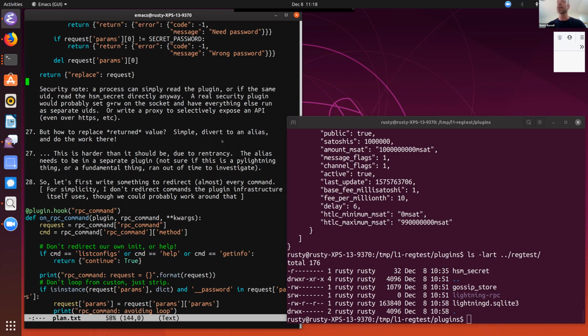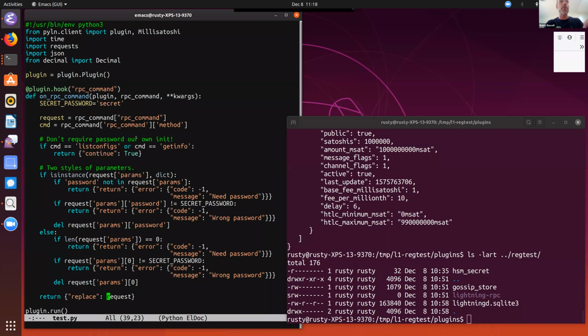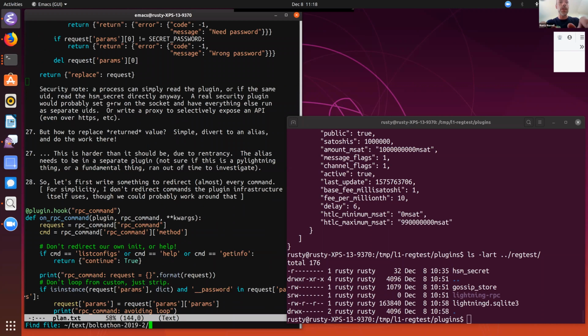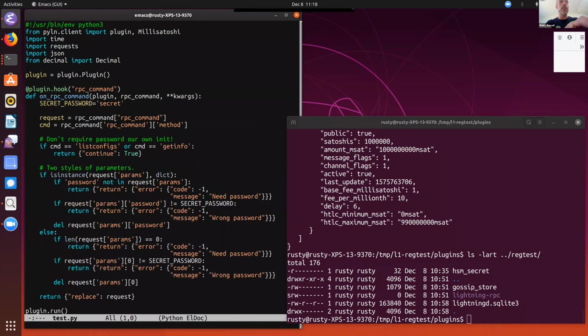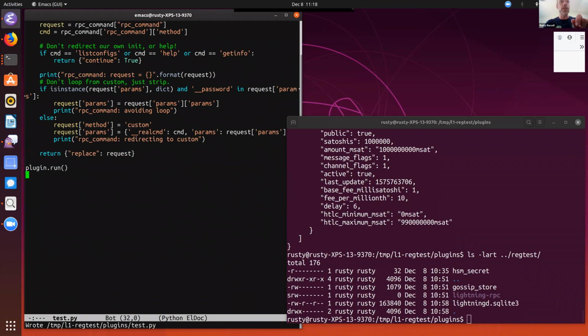Now, this was the second place where I ran into a whole heap of fun bugs. And it turns out due to reentrancy, you can't actually have that other command inside the same plugin. The alias command needs to be in a separate plugin. So I will show you that. And this will be kind of our last example. This is called test step 6.py. And it looks like this, test.py, our now pretty familiar command hook.